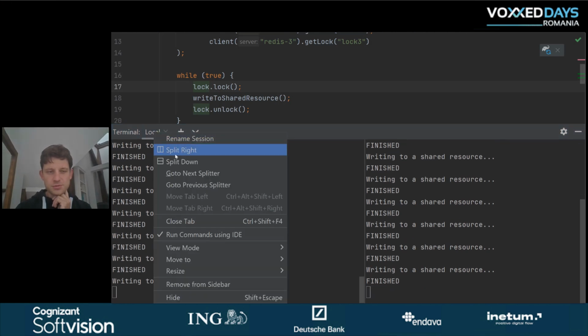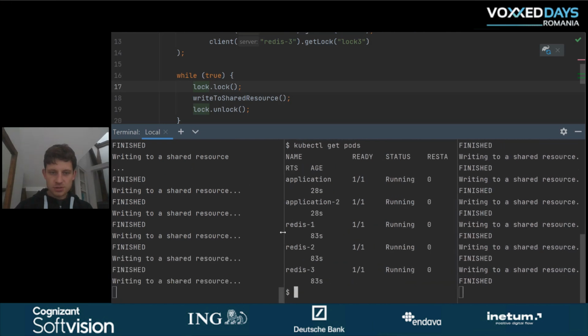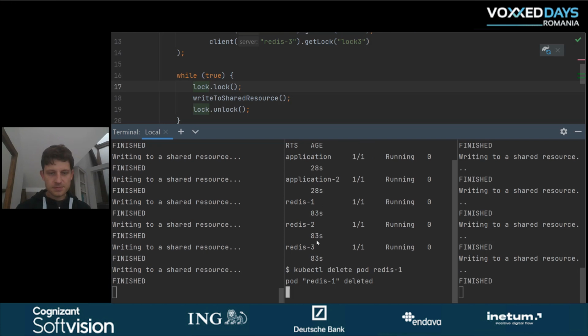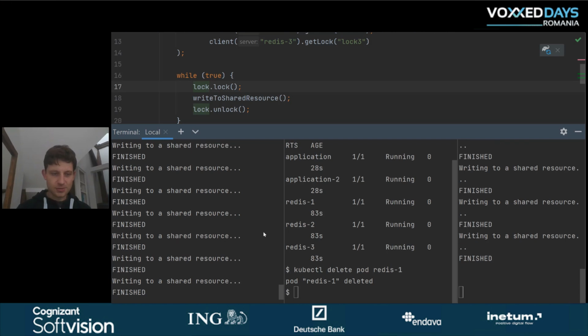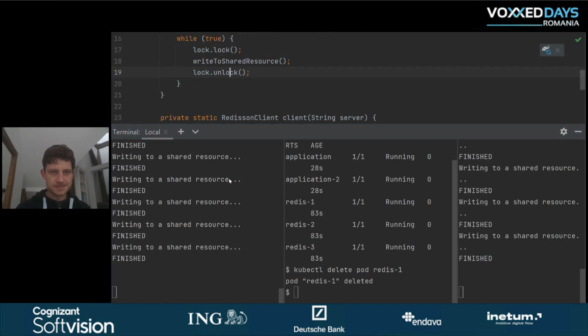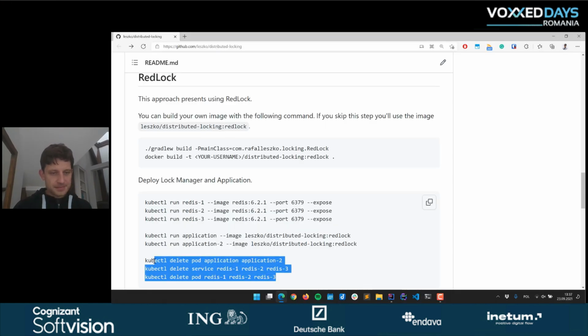We should be able to kill one Redis and see what happens. So let's try to kill this one, for example, the first one. I think it should still work fine. Let's try. They stopped for some reason, but normally they should still work. I think it's just here. They should still work because the majority is still there. So let's clean it up.